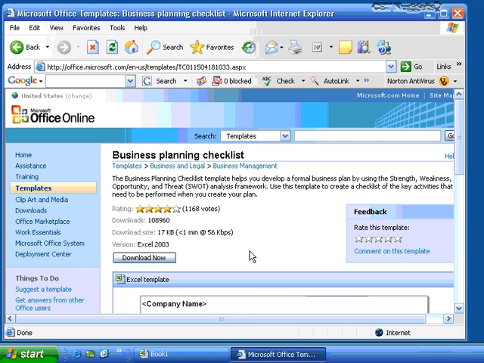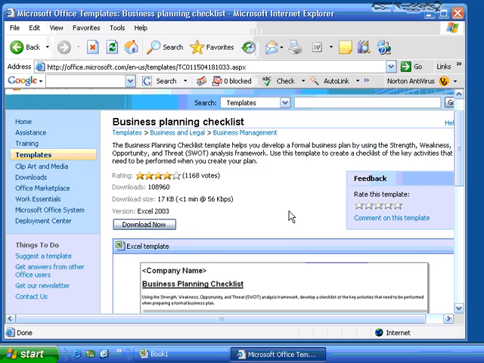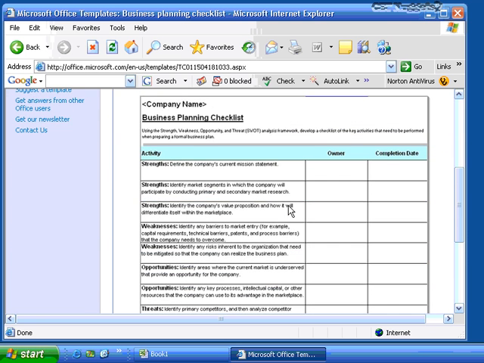I click on it. It says, all right, here is the description. This tells you exactly what it's going to do. It even shows you a preview of what it looks like. This is what I love about this. I don't have to second guess that this is going to fulfill my needs. I can just click on this and say, yeah, cool, here we go. This is what I'm looking for. A business planning checklist.